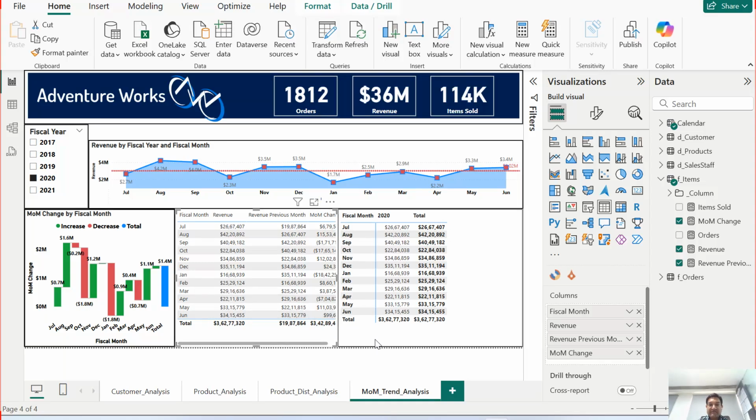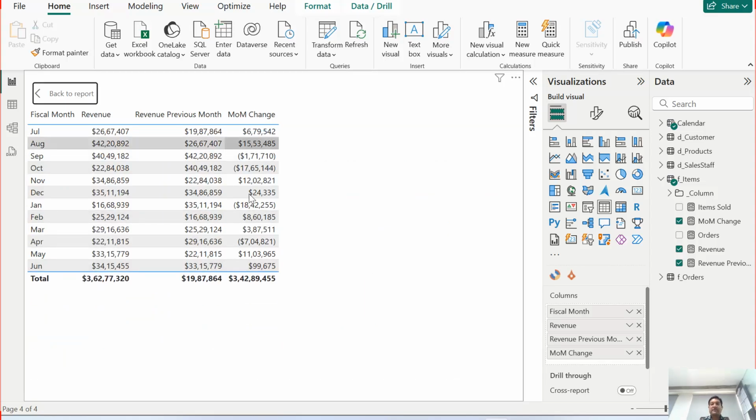Now let me put this in, and along with this month on month change, I want to see the month on month percentage change also.